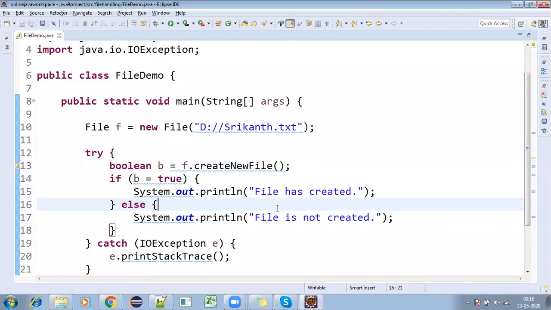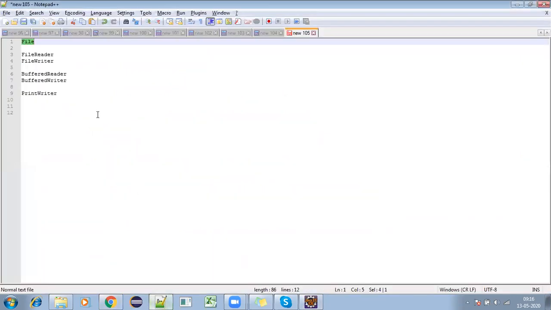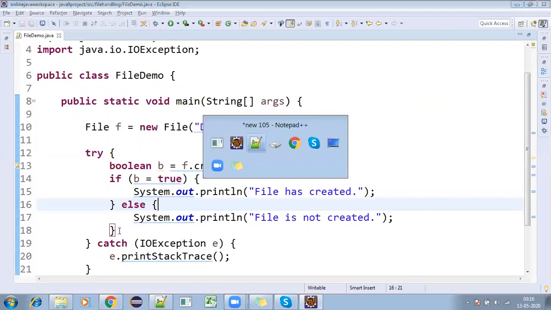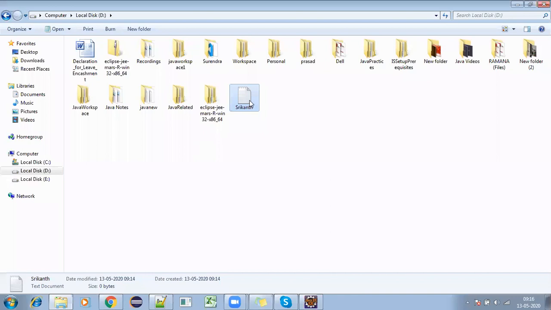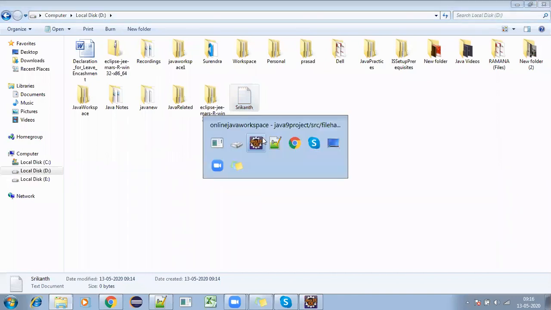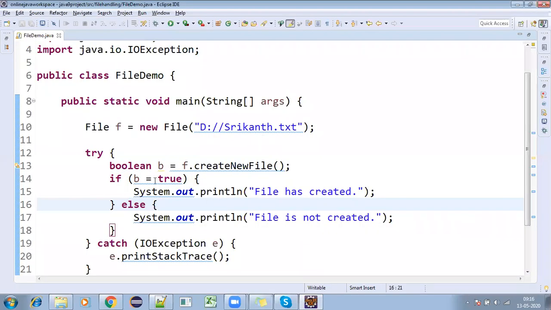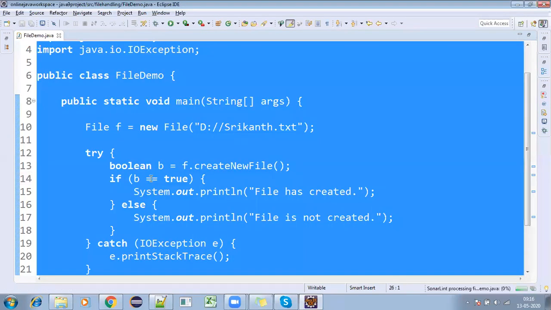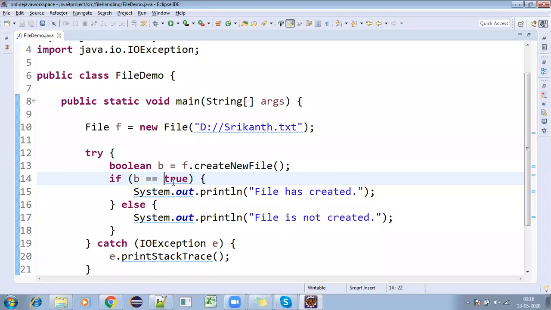Already you have the Shrikant file. Shouldn't it be double equals, b double equals true? Exactly, it should be b double equals only. Single equals means the assignment operator. It should be double equals only.